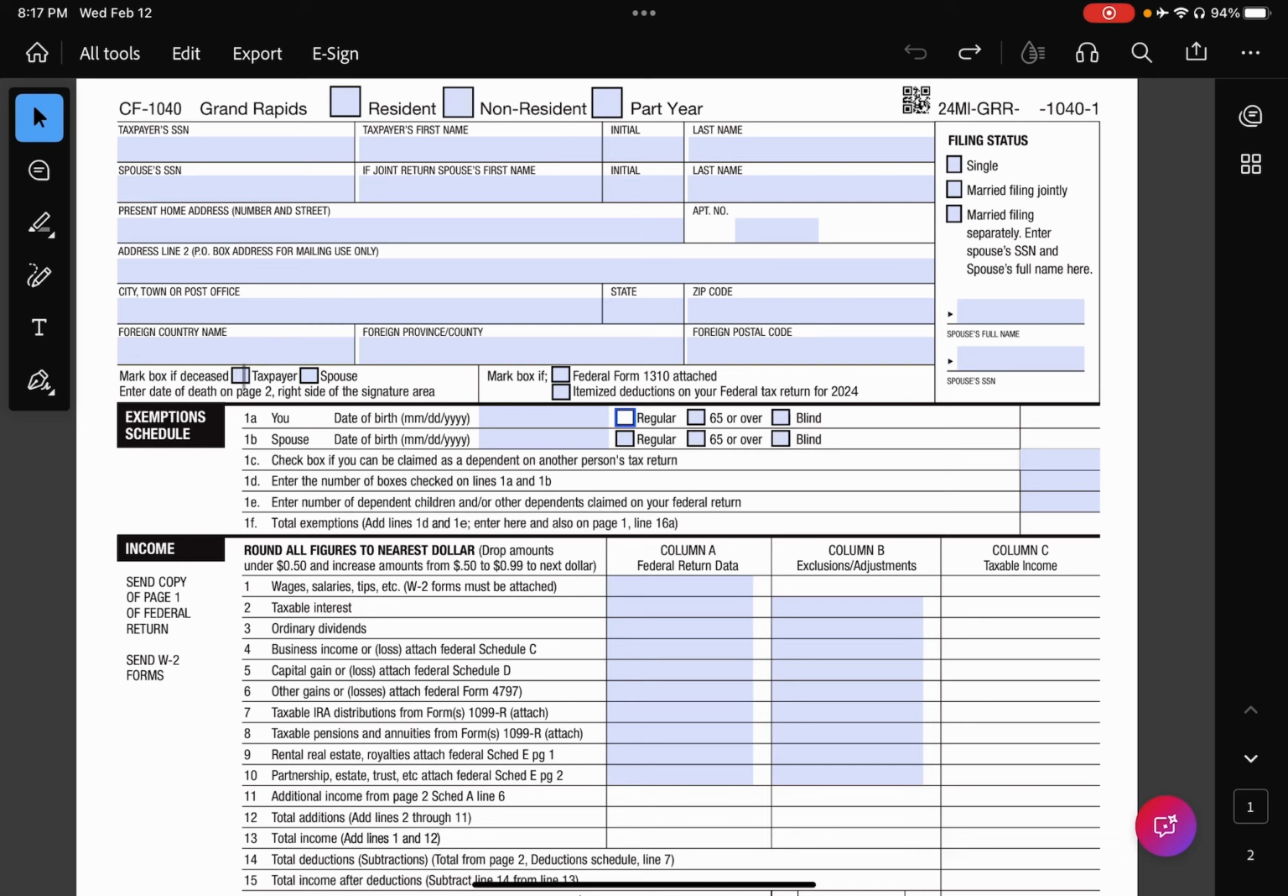And of course, read all this information. I'm not necessarily going to go through it all, if it applies to you, and the itemized deductions and such.